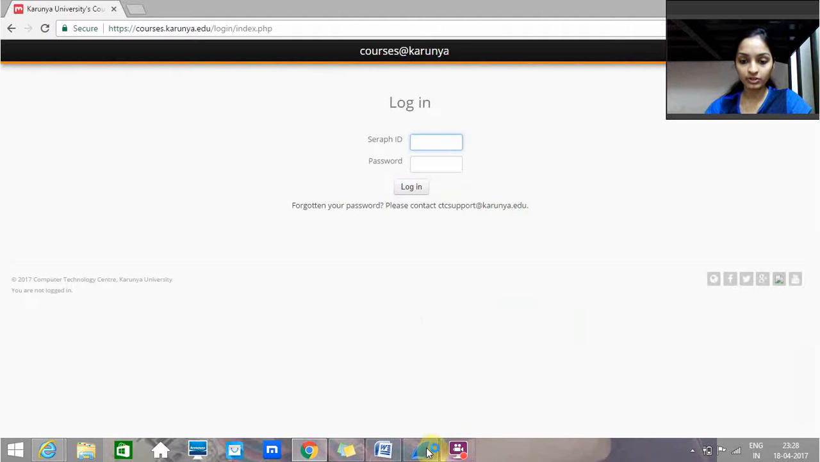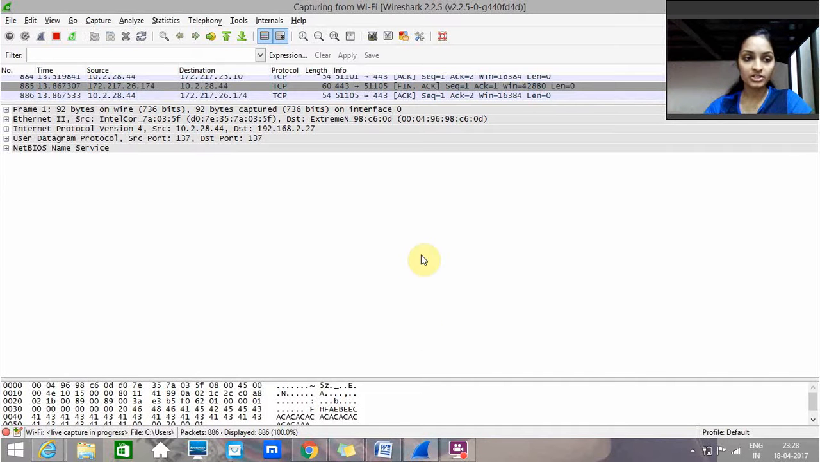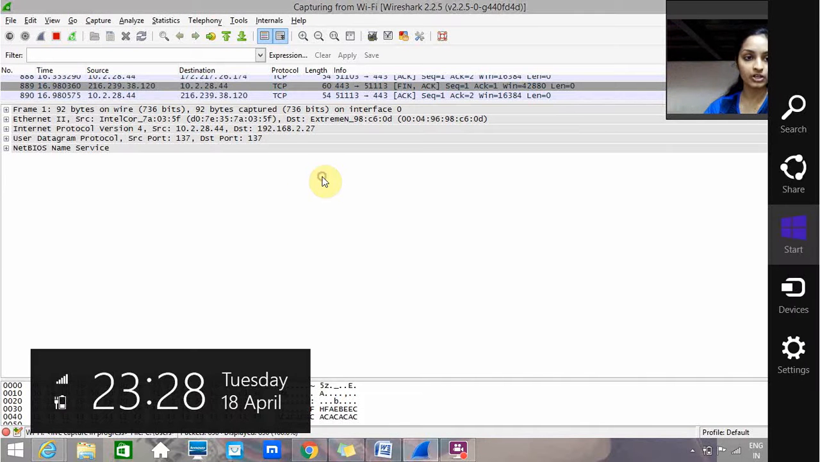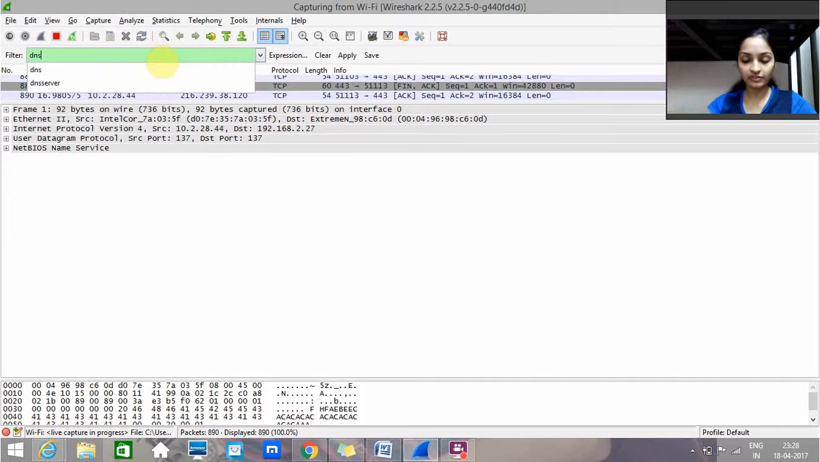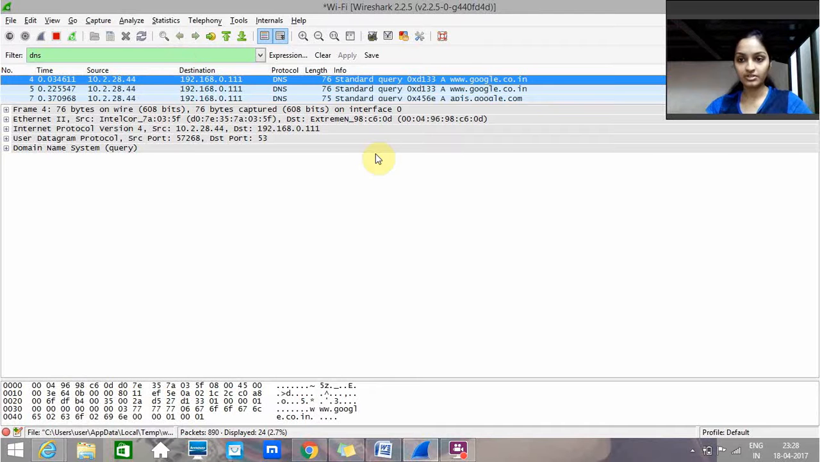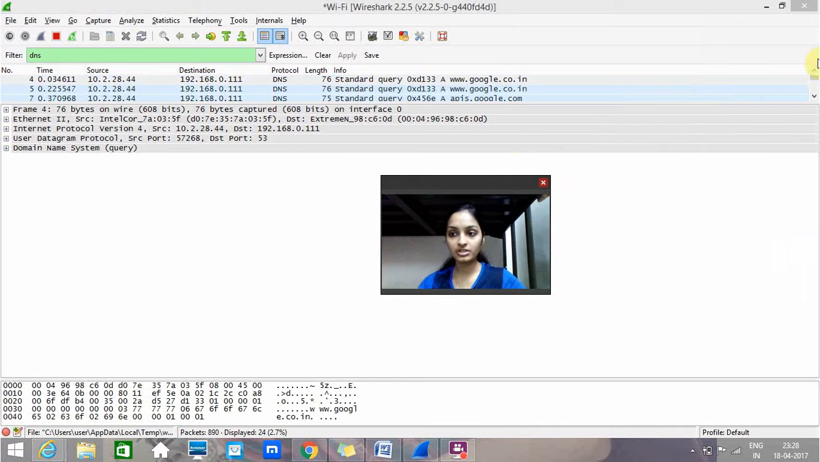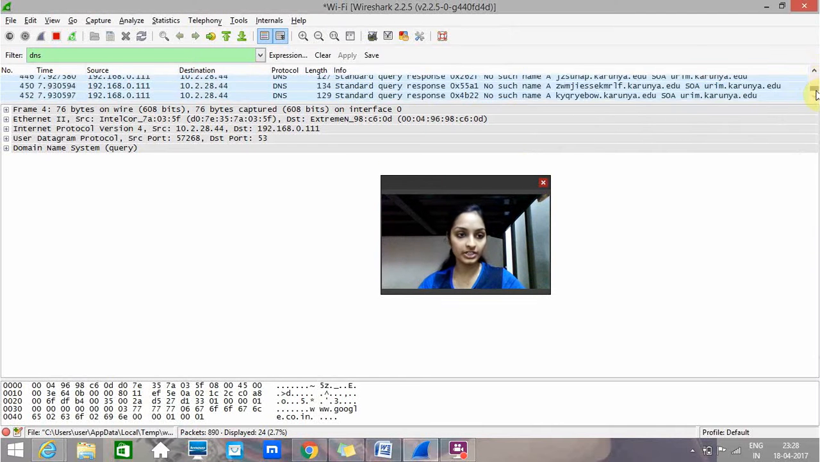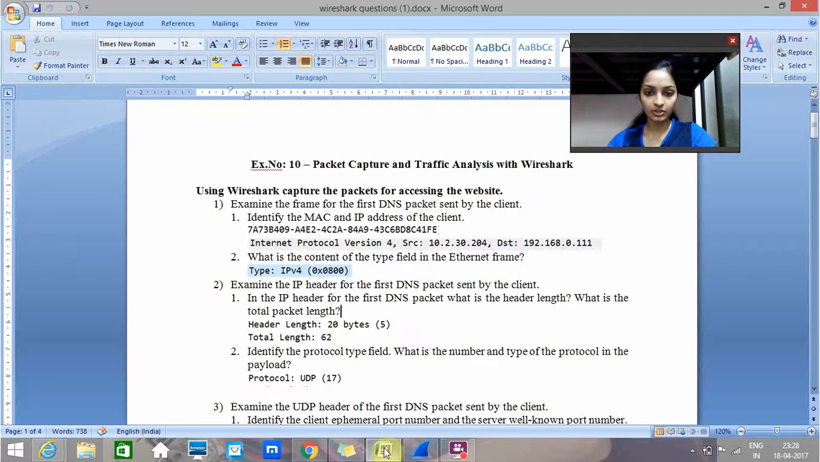and I have opened the courses and I again come back to Wireshark, and here you can see the network protocol IP version 4, everything is given here, and we can filter it using DNS. So we are giving the filter as DNS. Now you can see it's giving the details of how it's getting connected and the Internet Protocol, everything is given here. So now we will be checking the questions.